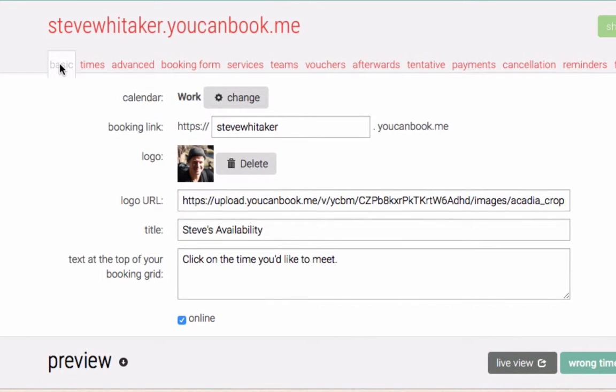You can change the booking link if you want to. Mine is called stevewhitaker.youcanbook.me. You can change yours to your name or any other word or terms that seem appropriate to you, and the website will let you know if that particular address or URL is available.